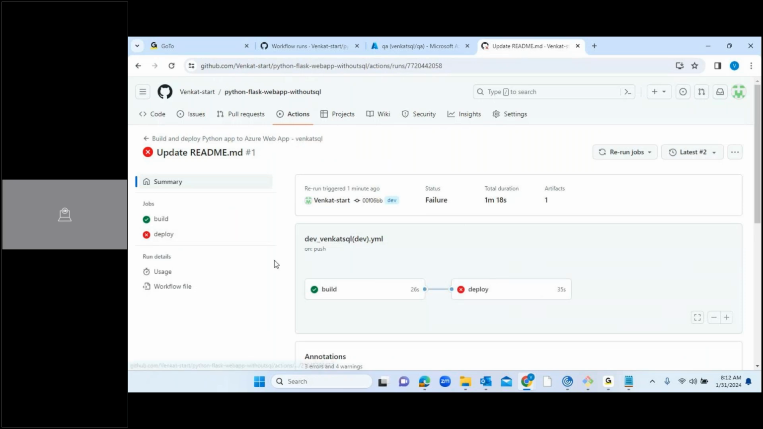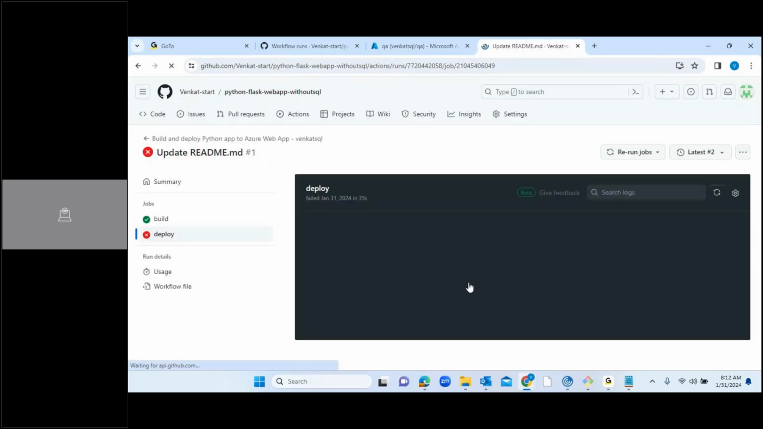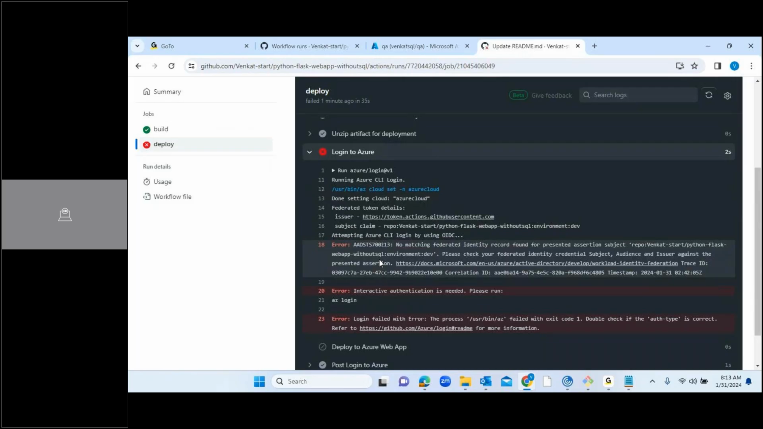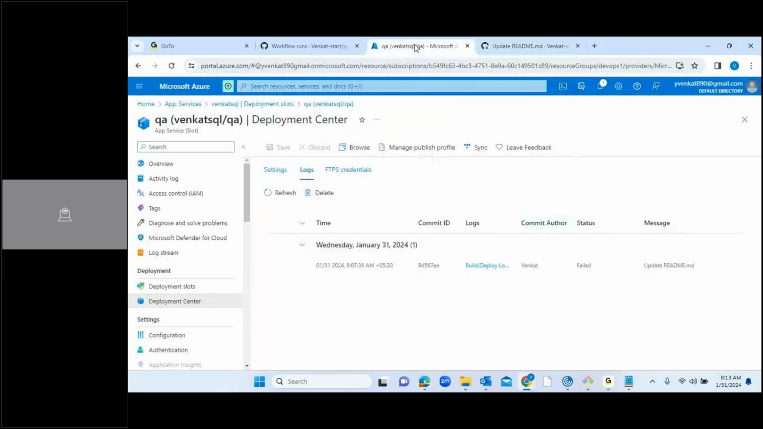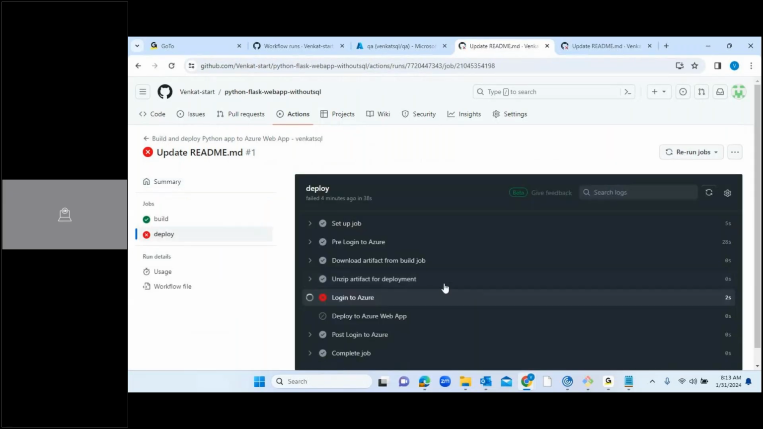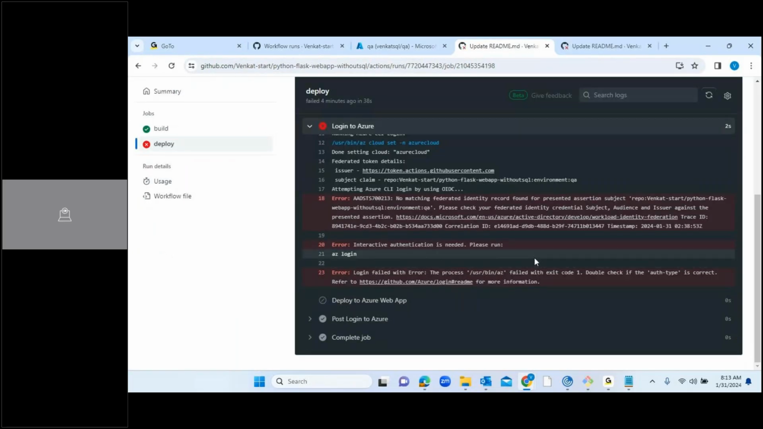Click on that. Okay, what is this exactly? Login issue. Authentication needed to run the things. Okay, no matching forward identity and everything. Where is it going? Python dev, let me see, environment. What is the QA? QA is it done or not? I think QA also failed. Yeah, again, it should be some login problem only.